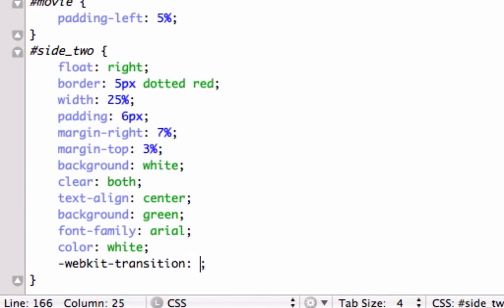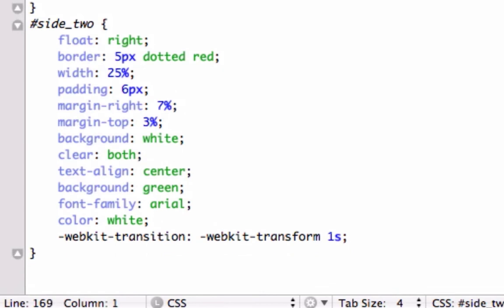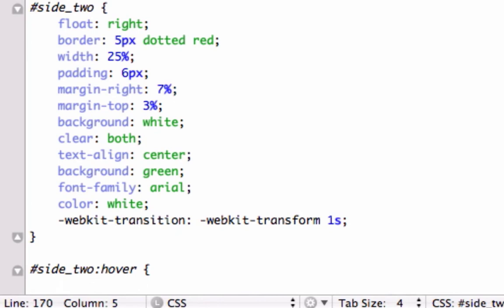And I want to WebKit transform interval of 1 second. This isn't going to make sense until we put in the actual command. Now down here, for the command, type side2 colon hover, just like that. No spaces. You can't have a space right here because it won't work. Hover, just like that. And if you've worked with links before, links are usually blue, but when you come back to them, they're purple, where you can control that with CSS.